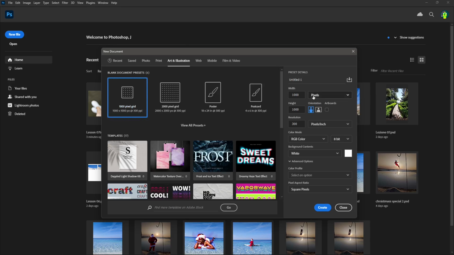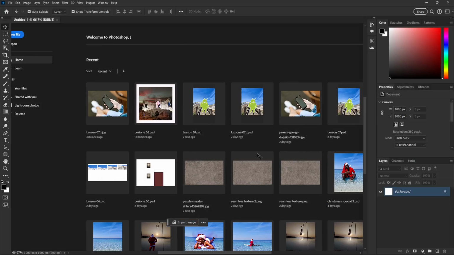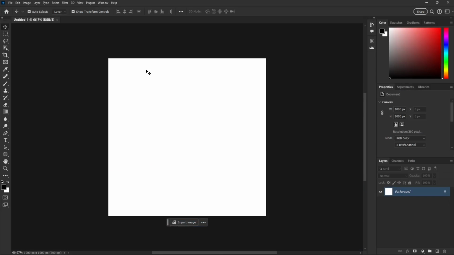Here you have the possibility to change your pixels and the resolution. I'm going to keep the resolution as it is at the moment, but we could change it later, or change the size. Let's just start with this, and the background will be white. I'm going to create it, and that's going to be the background of my Polaroid picture. So I can add an image already.